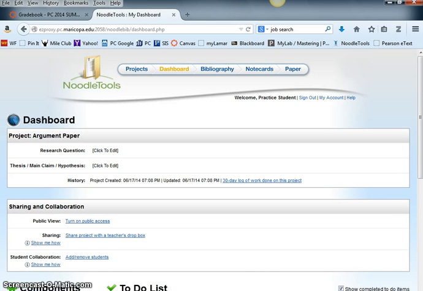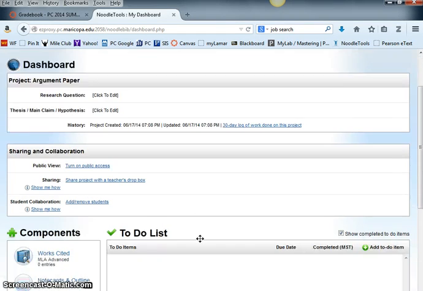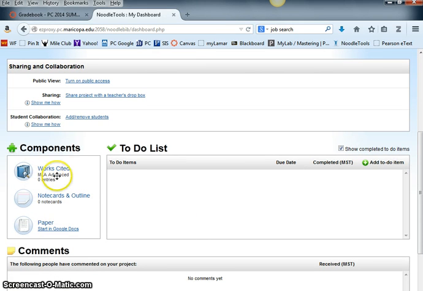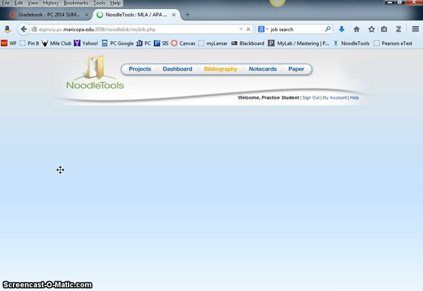Okay, so then we go into the dashboard, and there's a number of things that you can use Noodlebib for if you want it to help you organize your research. You can put in your research question, you can put in your thesis statement, you can share your citations with other people, but for our purposes, we're going to scroll down and we're going to be kind of working right here under the components screen where you see where it says Works Cited. So if you want to go ahead and click on Works Cited, it's going to take you into a screen where the first thing that you need to do is identify what kind of source you're creating a citation for.